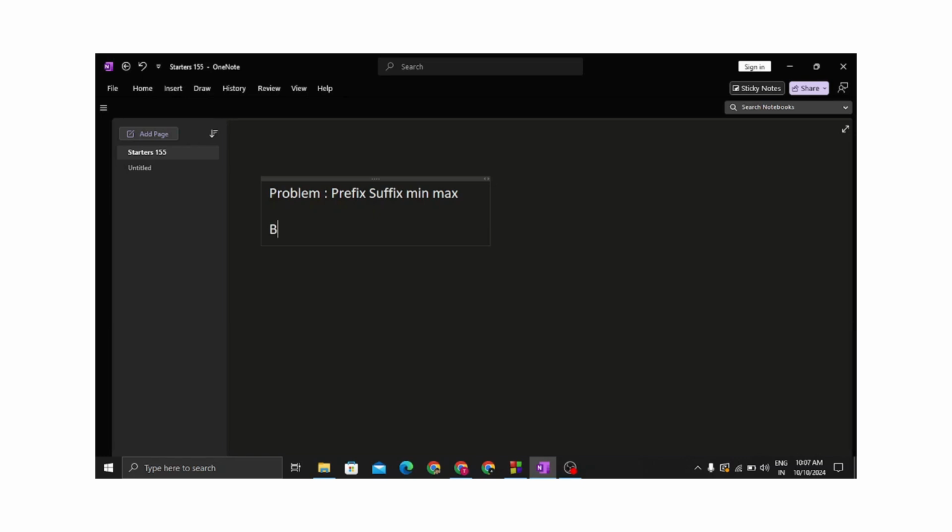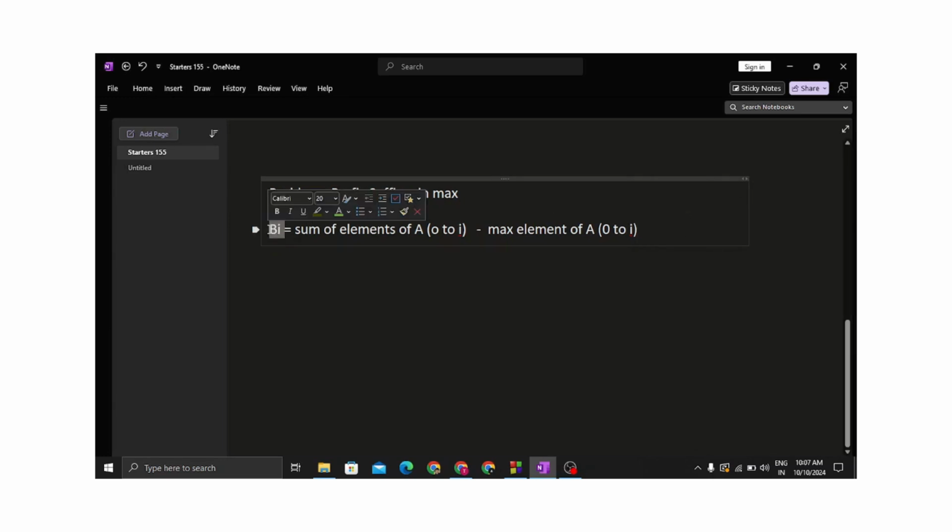there is an array B, and for index I of array B you take the prefix sum of A up to I, and you subtract the max element of A from 0 to I. Instead of the prefix sum, I can write the sum of elements of A from 0 to I. So this is how you construct the ith element of array B.